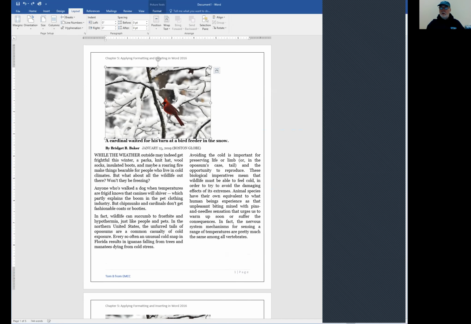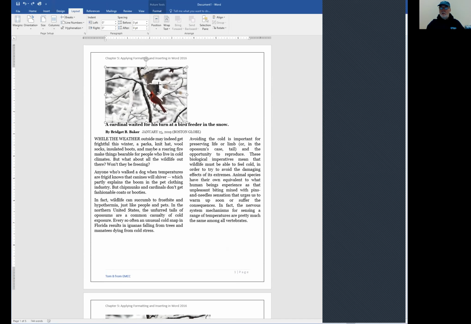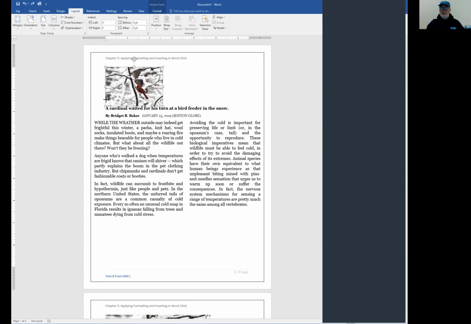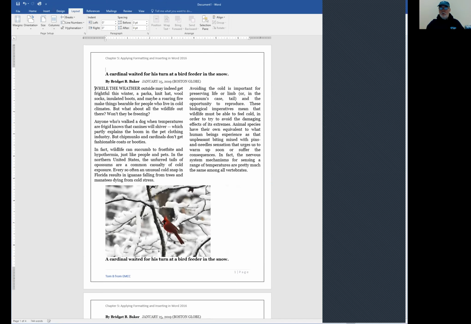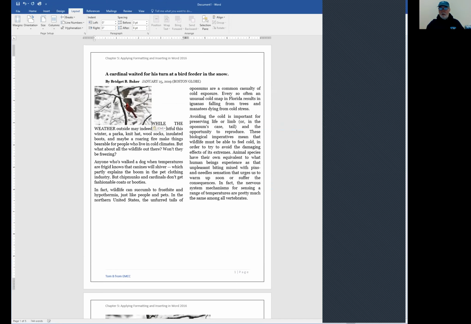Now, let me show you another trick. Let's take this picture of the cardinal. I'm going to make it small enough to embed in a column. Control X to cut it. Put it right here, the beginning of the paragraph, and Control V. So it's now embedded in my columns, but notice that it treats that picture as one line. And because it's this big, the text on the line next to it is also going to result in this large empty space.